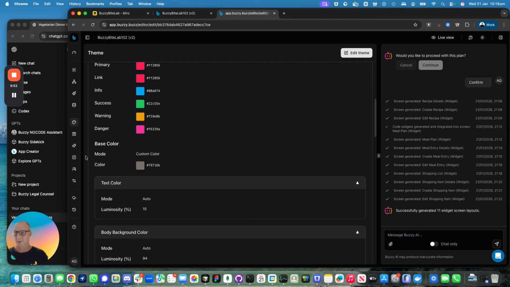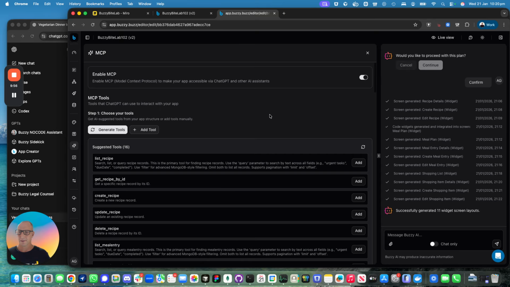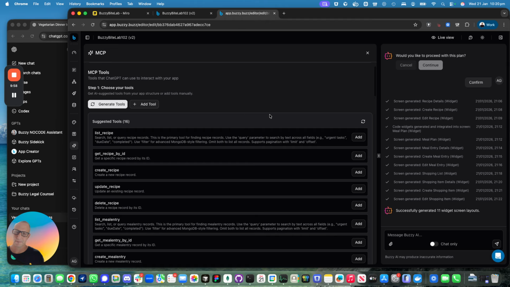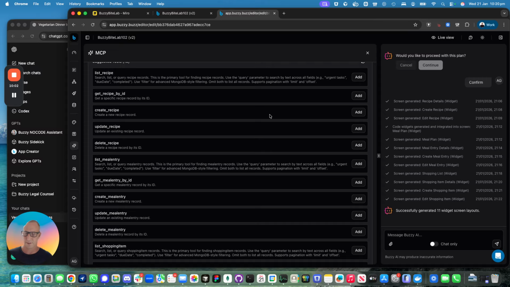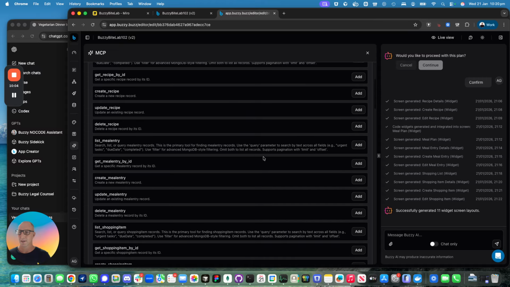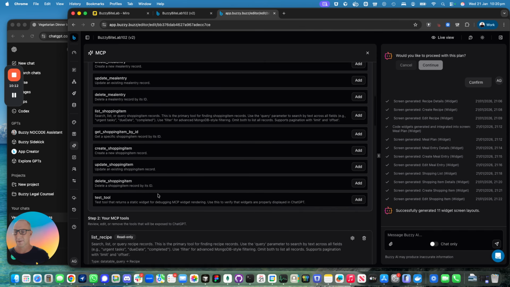Now, where the interesting bits are is that once you enable MCP, it will suggest tools for all the bits of the application that you've generated. So these are the interfaces into the application, for doing things like creating a recipe, updating a recipe, listing them and so on.